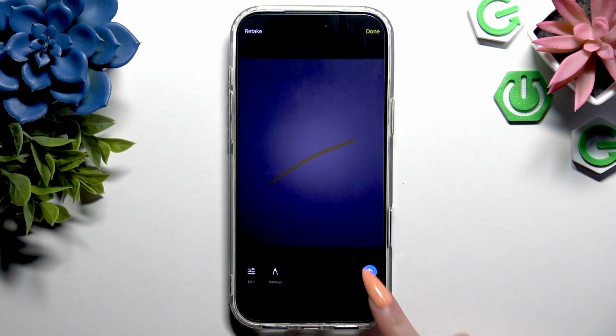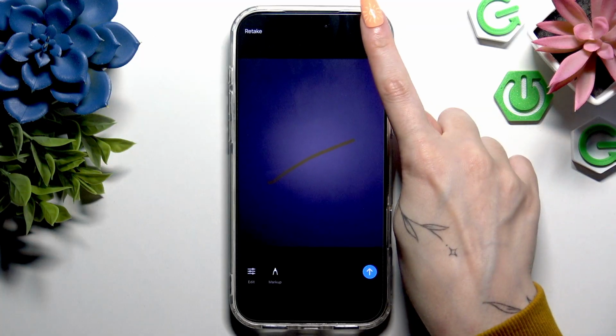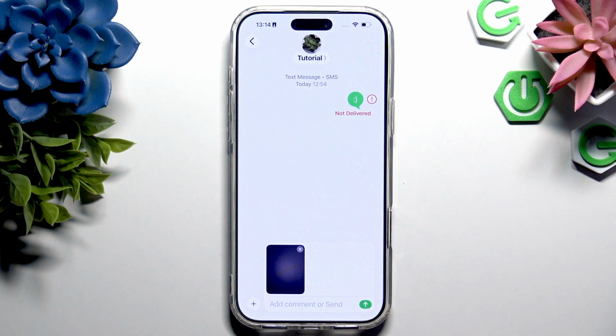Now you can click on this arrow at the bottom right corner to send your photo right away, or done at the top right corner to simply add it to your message.